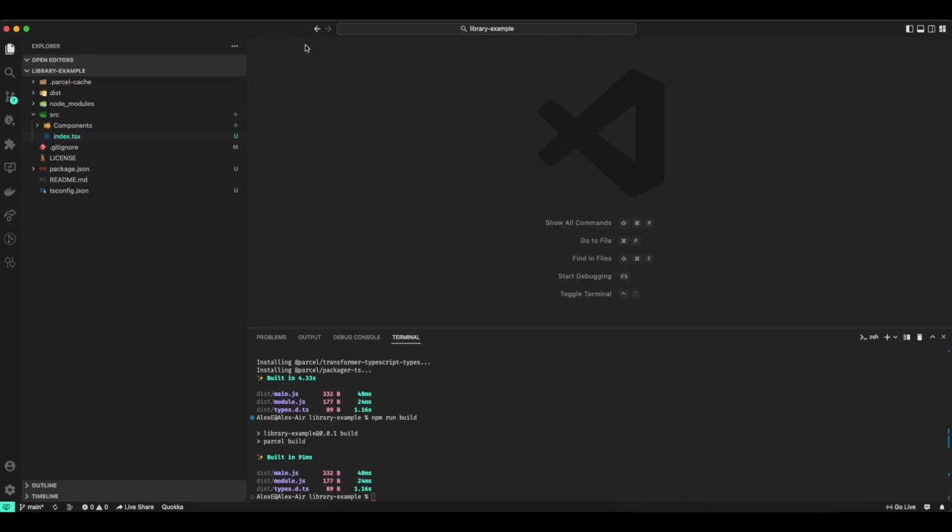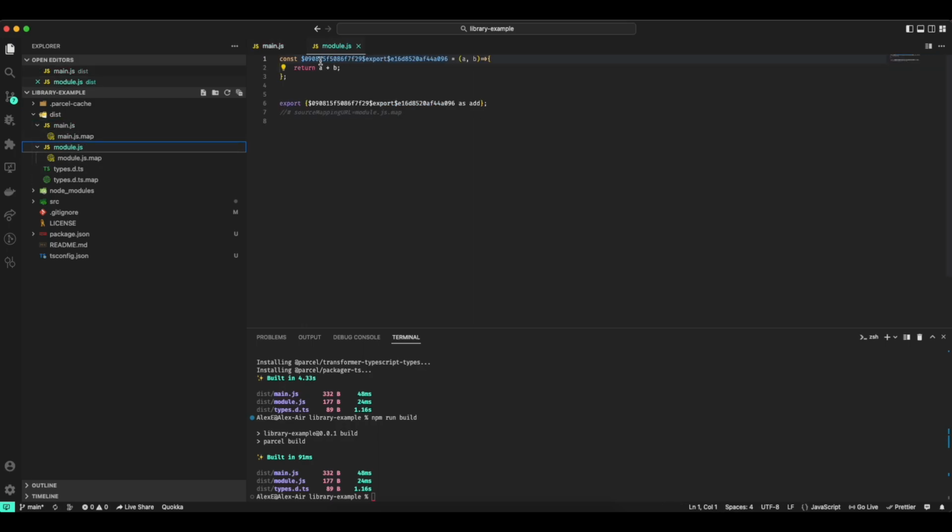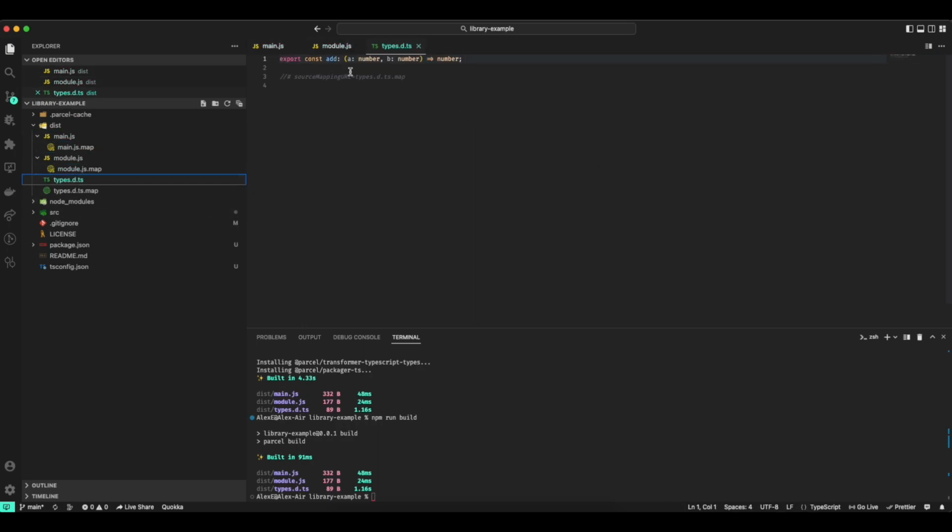So let's go ahead and see what happened whenever we go look at our files. We can see that we have our main, and we have all the parcel loveliness that you're not going to be able to read. We have our module here, and then we also have our types. So we can have type of add. It's going to be a number, return a number, and that's fantastic.